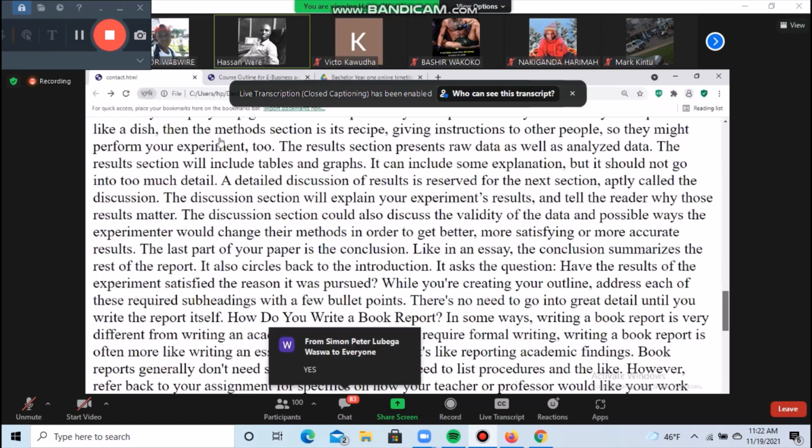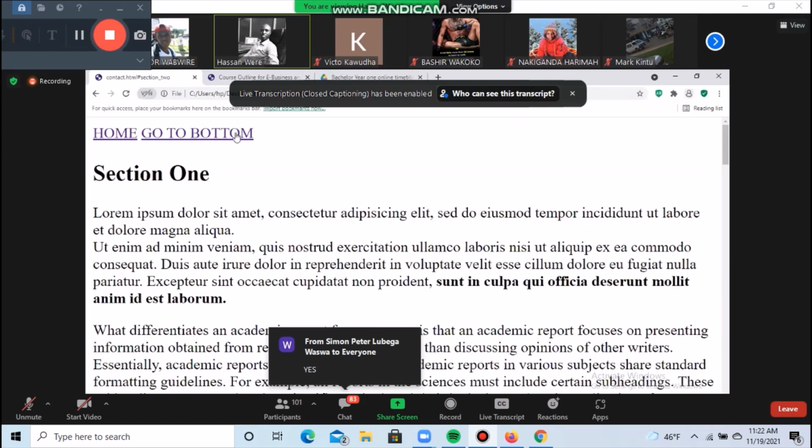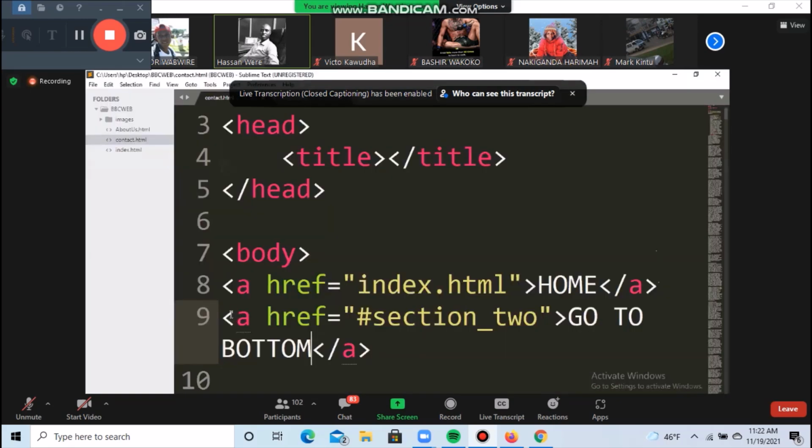If I click on this link, which is showing go to bottom, it comes here. But we must have another link that takes us to the top. That's why we are calling them links in the same page. So let us go here and put a link that is going to help us go back to the top. I'm going to copy this very link and then we make changes.